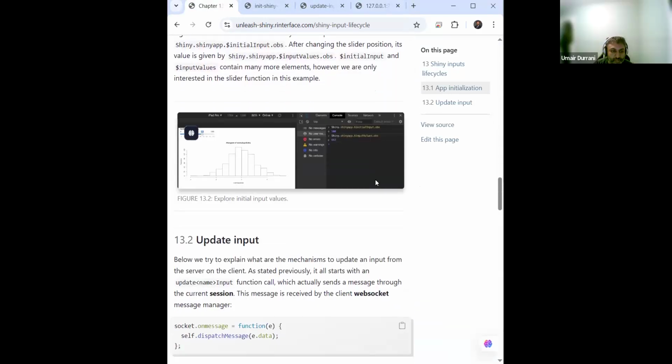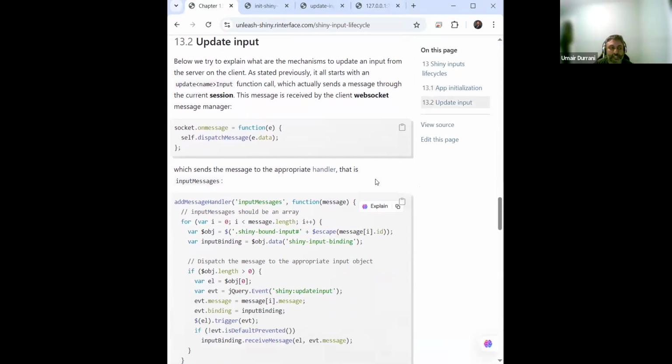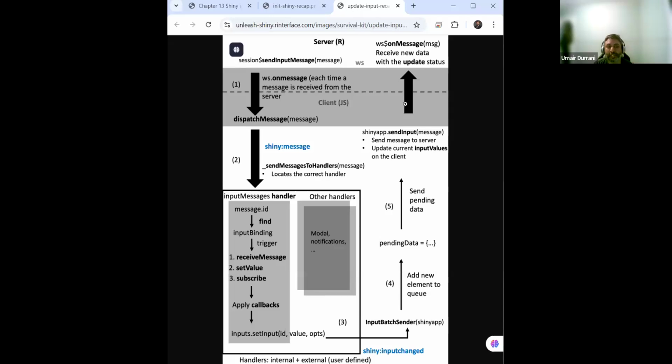All right, so this was the first topic for this chapter. The second one is update input, which is about the reverse. When we are updating the input, it mainly uses this figure as the flow. The dashed lines that we see here indicate that above this is the server and below it is the client, which means the browser.